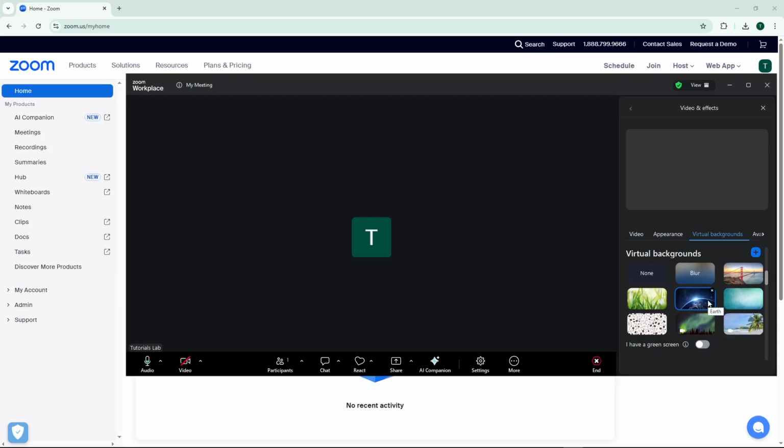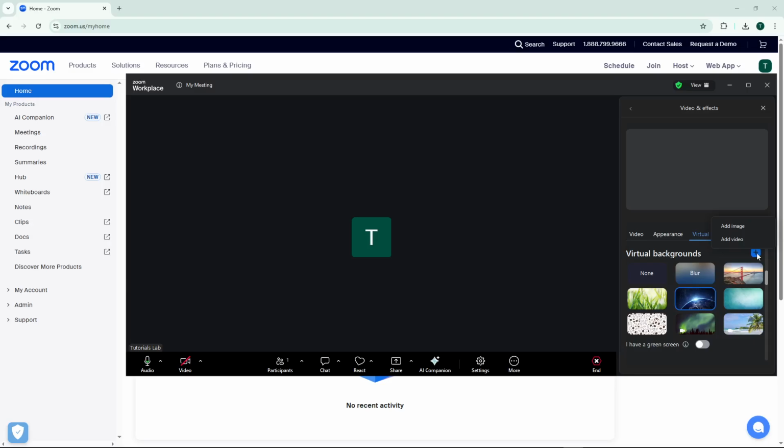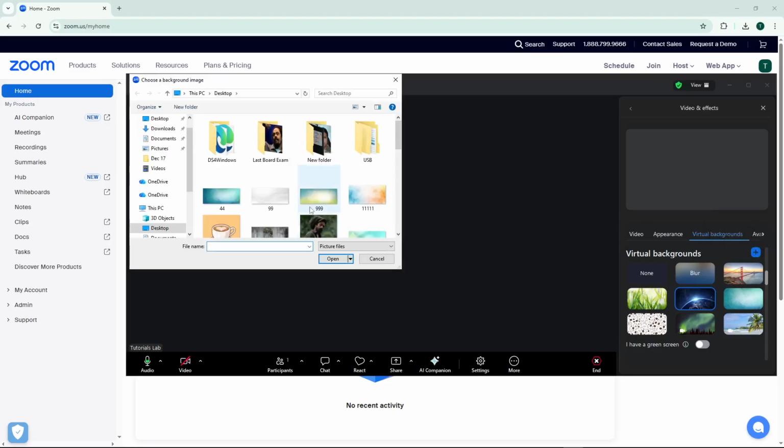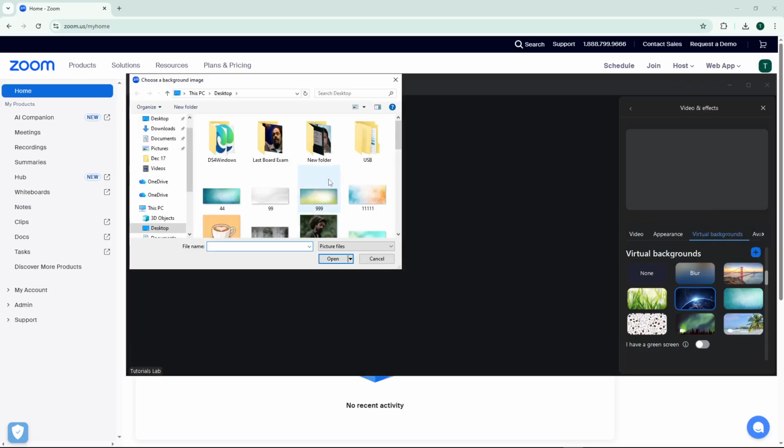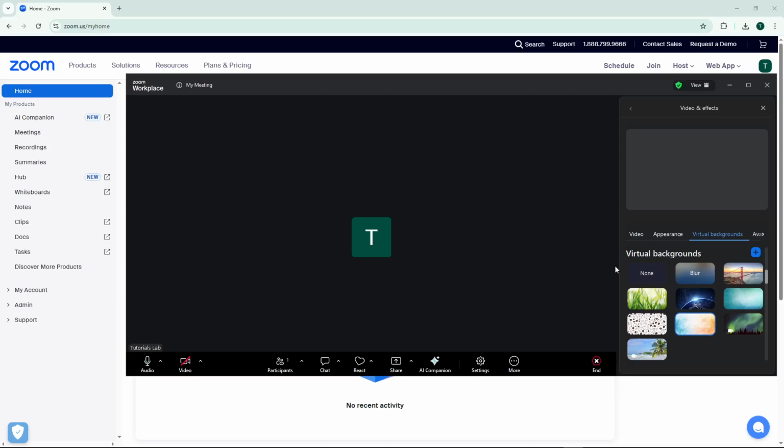If none of the default backgrounds appeal to you, don't worry. You have the option to upload your own custom background. To do this, look for the plus button, which is typically located near the background thumbnails. Click on it and then select Add Image. This allows you to browse your computer's files and choose any image you'd like to use as your background. It could be a branded backdrop for business calls, a photo of your favorite vacation spot, or anything else that suits your needs.